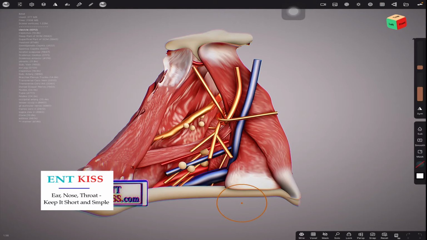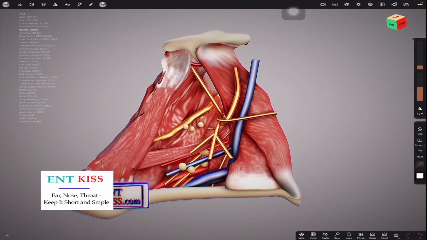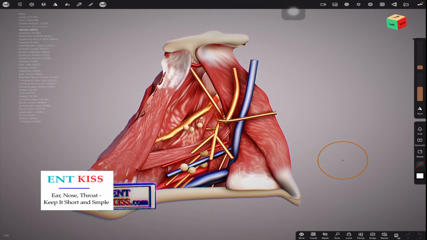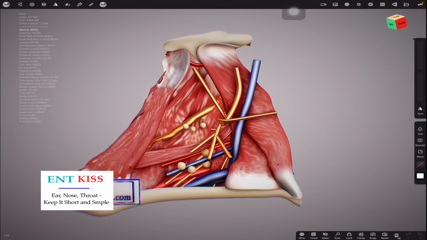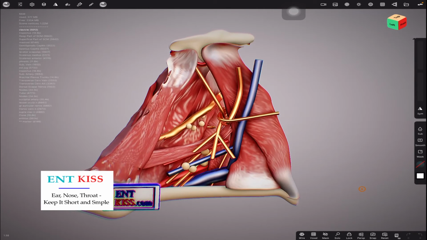Hello and welcome to the first tutorial on using 3D sculpting to learn anatomy. And this is what we're going to make, the posterior triangle of the neck. This is the right side, but you can make whichever side you wish. There's a couple of things to go over that we just need to identify before we get started.